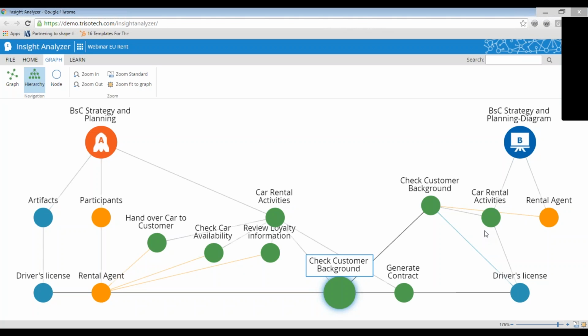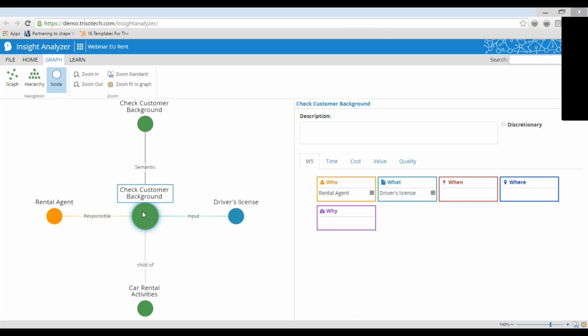And this is the heart of collaboration between IT and business executives and people that are actually working on these processes. You no longer have to go and look at each individual file to realize what's really happening. You can just come here, and when you go back, you see that check customer background is a child of car rental activities, and it's the responsibility of the rental agent.